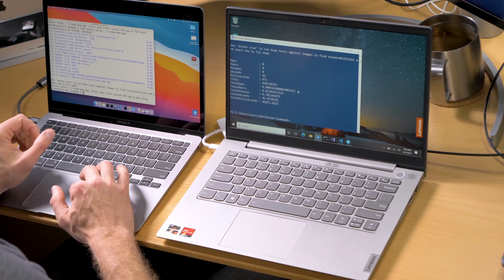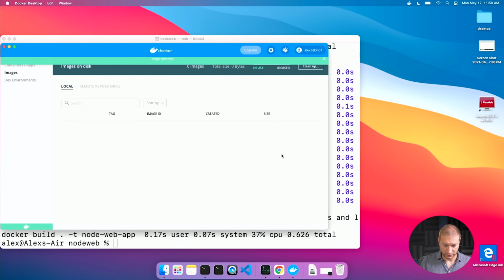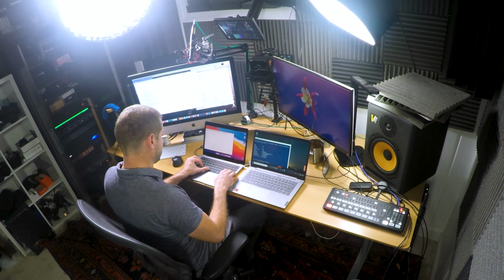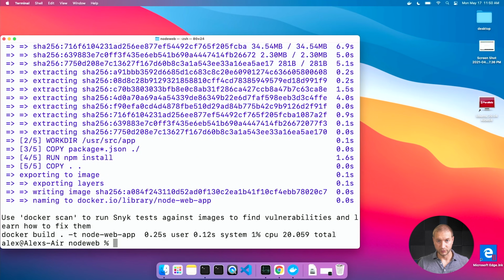All right, let's do the same thing here again, just to make sure. I'm going to go to Docker Desktop on the M1, delete that image. Let's go back here and do Docker Builder prune. All right. And one more time with the build. Okay, we're about 16, 17 seconds now, and it's done at 20 seconds.